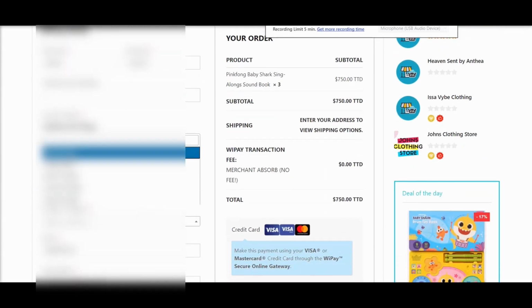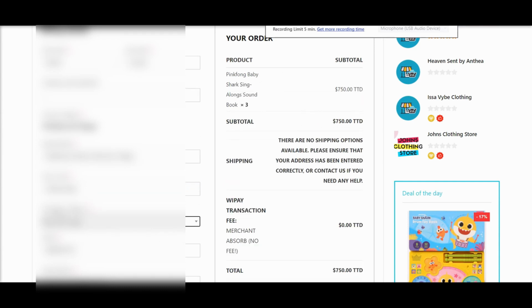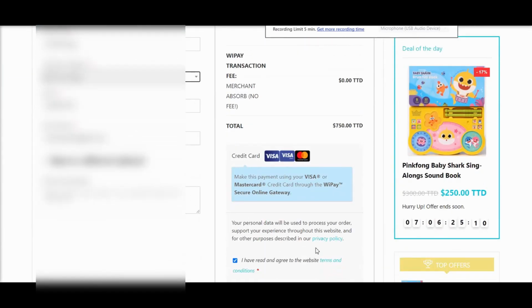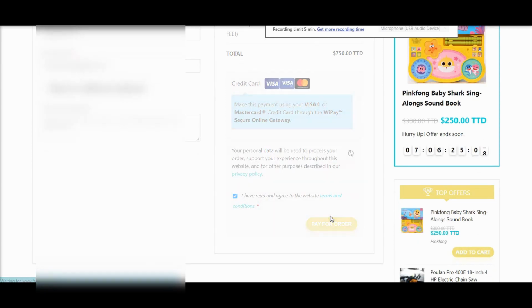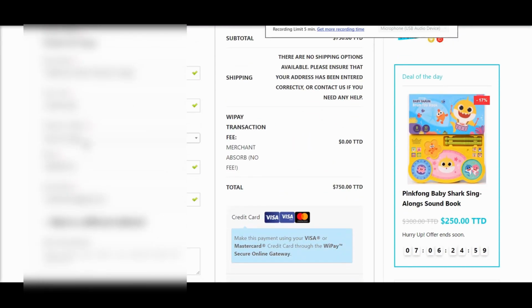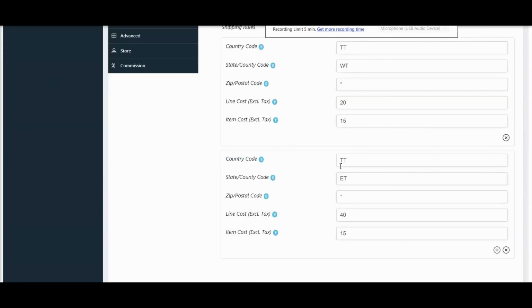Okay, let's see if we can do this quick. Let's say they select North Trinidad here, most important. When they put up their address and they click pay for order, it will say no shipping method has been selected, please double check your address or contact. So if anyone lives in the regions that you do not select, then they would be unable to buy the product.